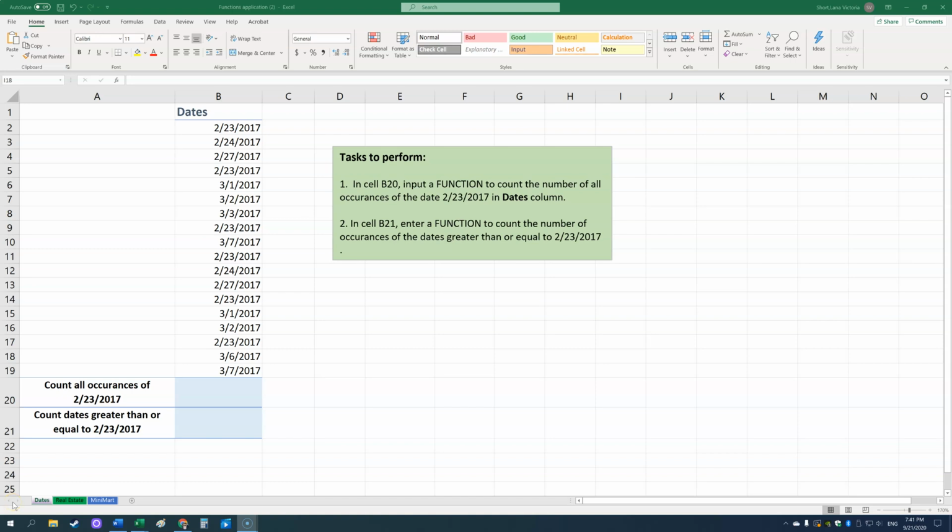In this video cast, I will show you how to use the CountIF and SumIf functions. In this example, in the functions applications that you can download in your module, you see a range of dates. So if I want to count all the occurrences of only one date in this range, 2/23/2017, I will use the CountIF function.